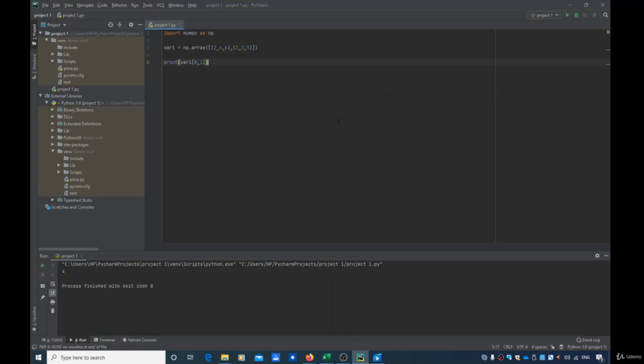And if we run it, we will have 4. So as you can see, it's pretty simple to understand. Now let's say, for example, we want to print the number 4 and the number 3 right here. So basically for the two arrays. So how exactly will we write it down?